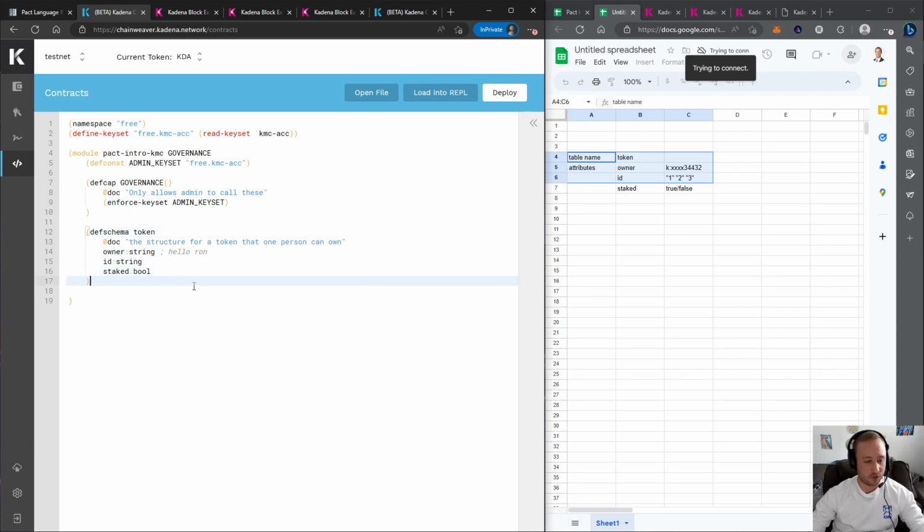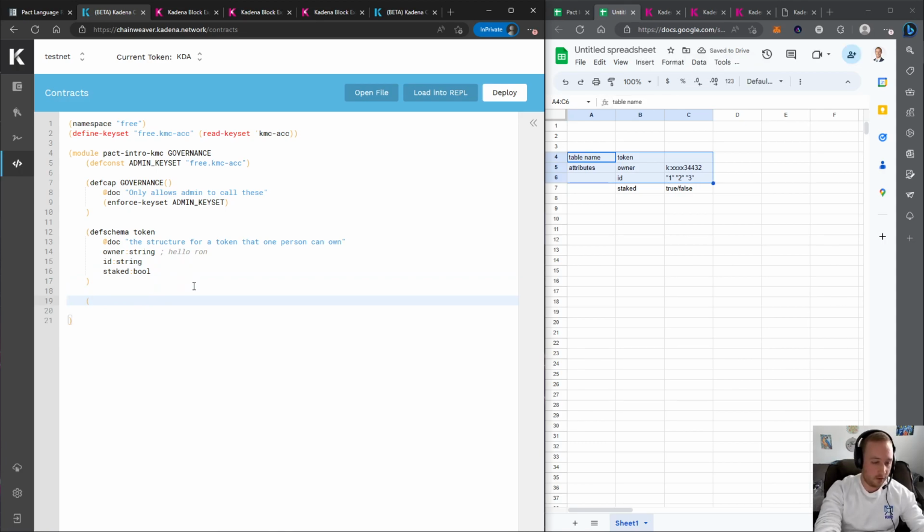And that is going to be the structure of our table. Now to actually create or set the table, we do define table. So def table. And we'll call that token table. Sure.